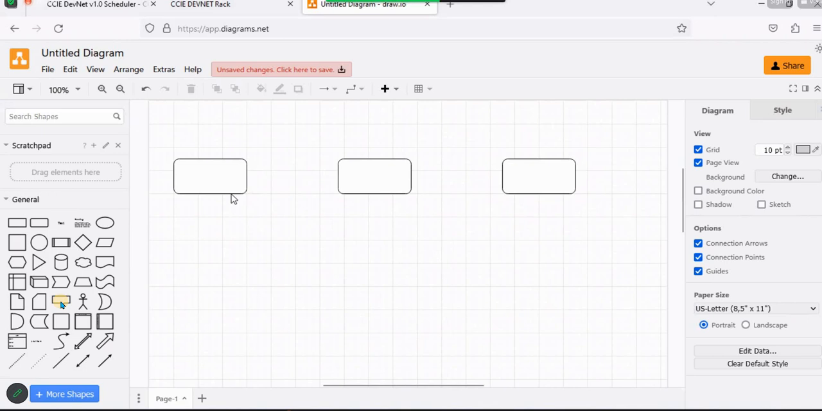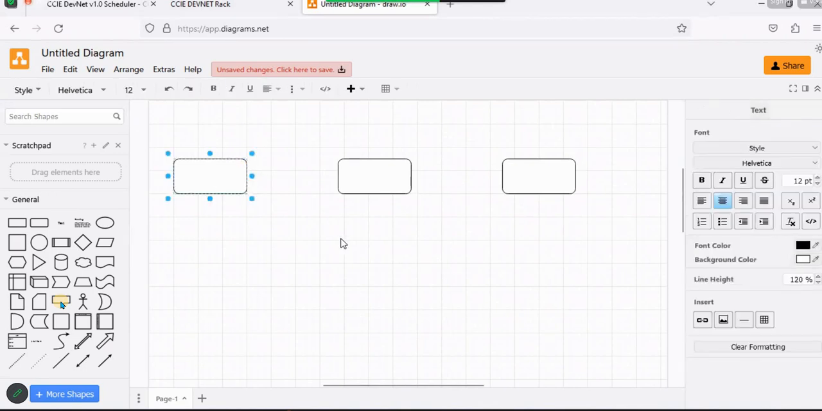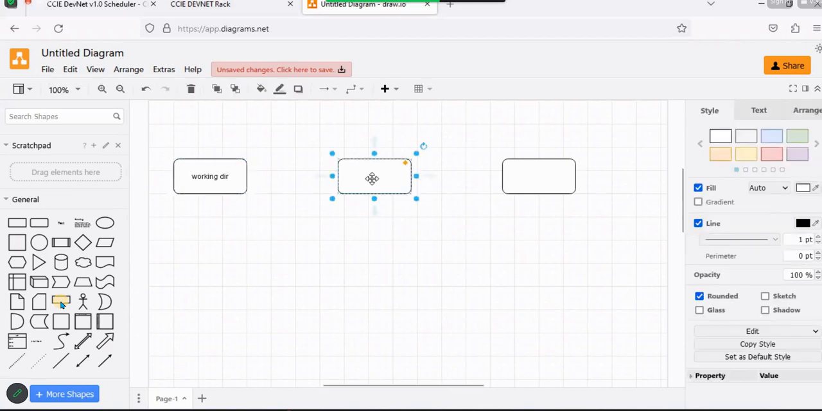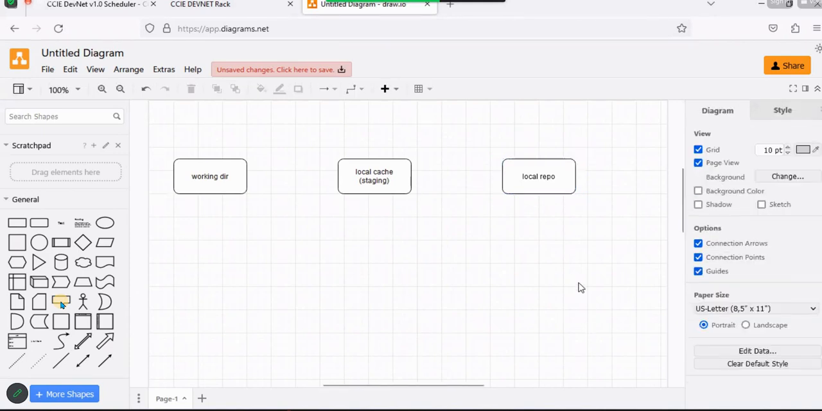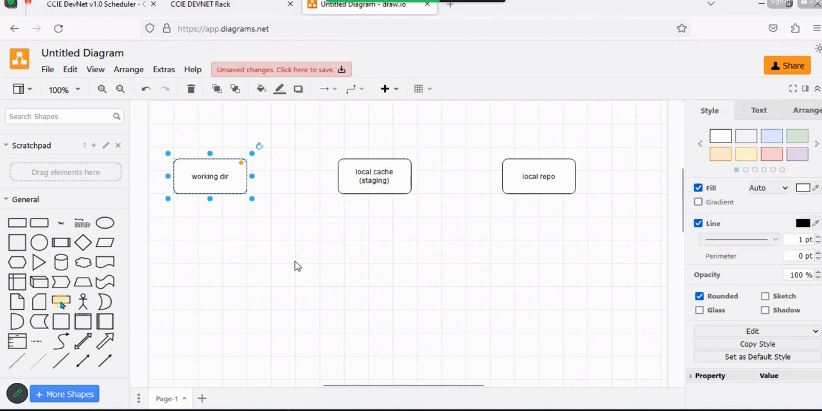Okay, that one command, what it has done is it has created three things. One is your working directory. Second one is local cache or staging area. Third one is local repository. Right? So your working directory was anyway there. When it created the .git folder, these two got created, local cache and local repository.